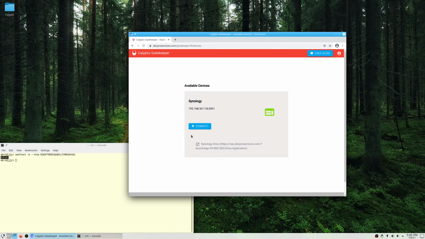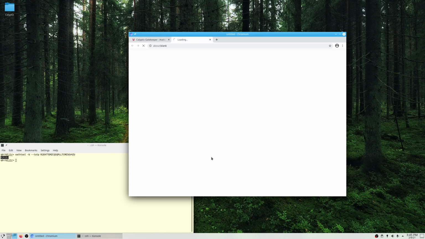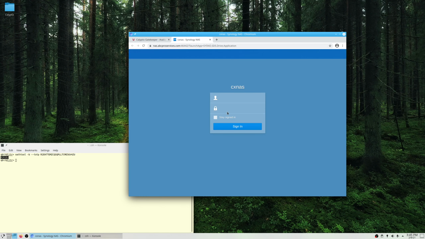All right, so as you can see, here's the rule we just created. So let's go ahead and click connect. That created the portal, the one-time rule in the firewall. And as you can see, it's going to be active for about an hour. So then we can click this, and it will fire up our Drive app running on the Synology.